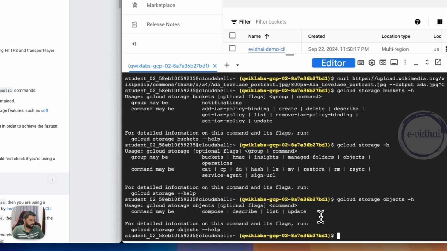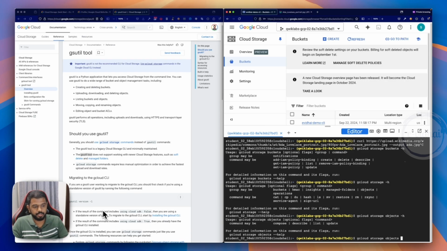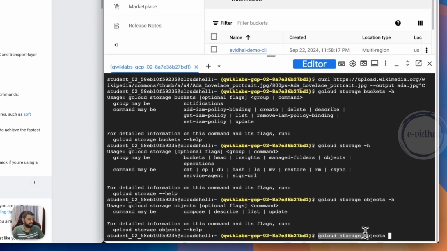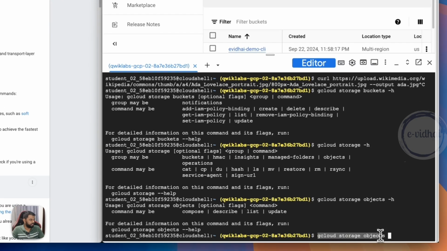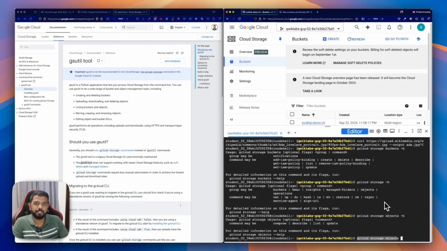So it's more about playing with it to see what all the things we can do here, and more exploring. But I believe you got the context of it. gsutil is more of a legacy tool, and they even recommend that we go with the standard one, gcloud storage. So I would love you to go and explore this specific gcloud storage CLI, and do mention in the comments how it goes for you.